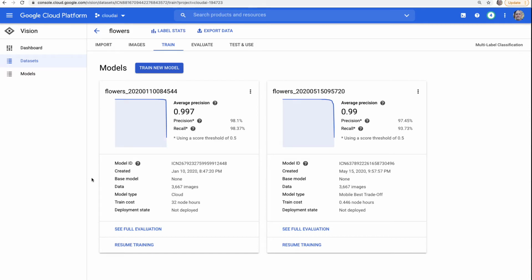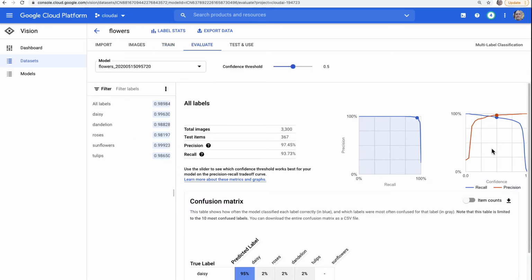And in this, notice that there are two model types. There's model type cloud, and then there's also model type mobile best trade-off. These are the two different selections here. In the cloud situation, this would be if I wanted to make an endpoint so that people could call my API. Or in the case of mobile trade-off, if we select this and see full evaluation, we could later download this. But for now, let's just take a look at how this works.